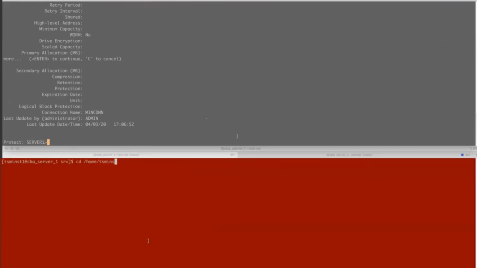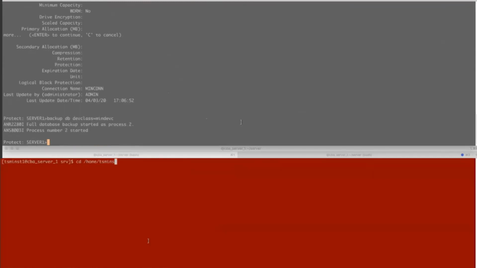The final command to kick off a database backup will be to issue backup db devclass equals the name of the device class we created. If you did want to add this to an administrative schedule, then you would also want to go ahead and define that administrative schedule so that this backup happens on a regular basis.